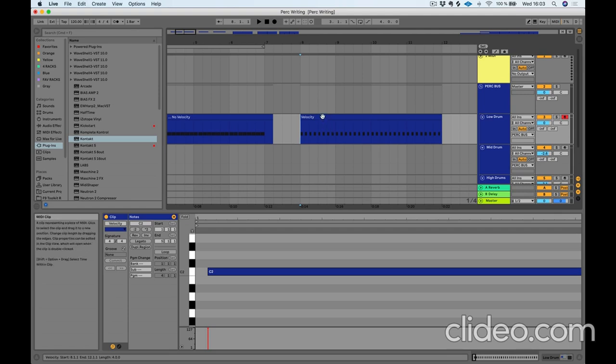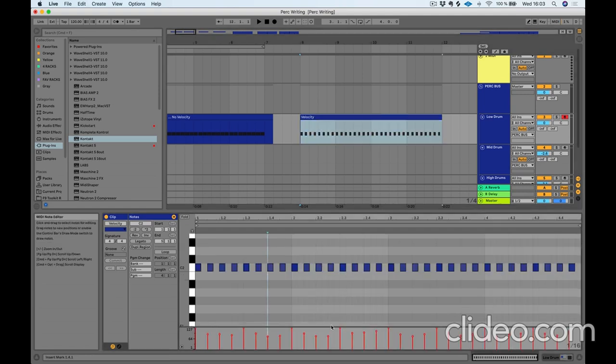So first thing, deal with the velocity, either by playing it in with a keyboard or pads, which I prefer, but everyone is different. If not, go in and do it manually by making sure every single hit is a little bit different and that you have accents on the first beat, for example.